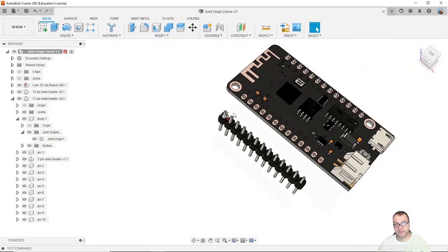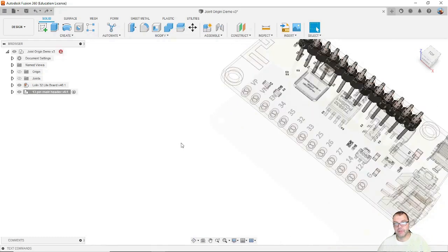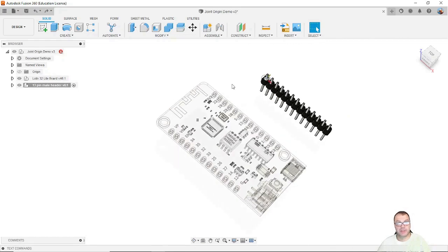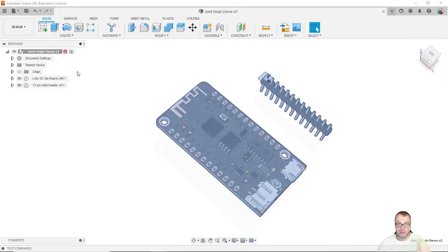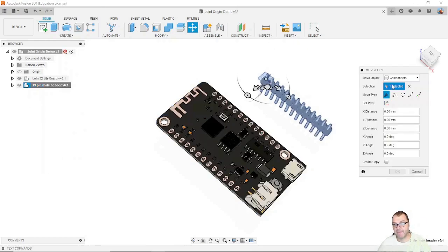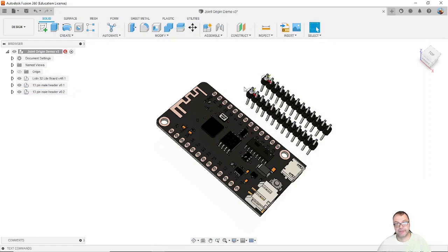Another way of doing it, if you have a little bit of foresight, is to undo all of that. By copying these headers before joining them, the joint origin will be preserved. So move copy, create a copy, move it, and now I have two of my headers here with both of the joint origins visible.